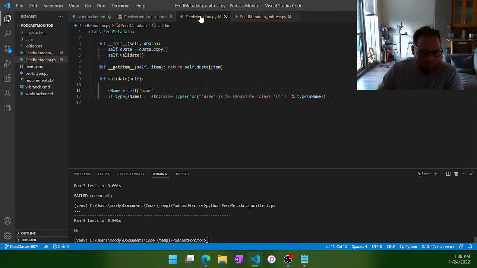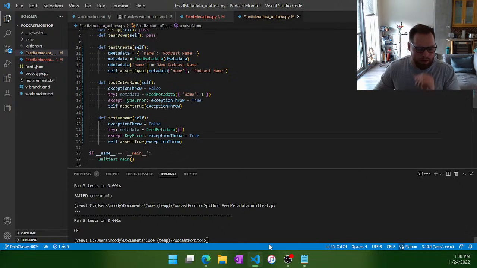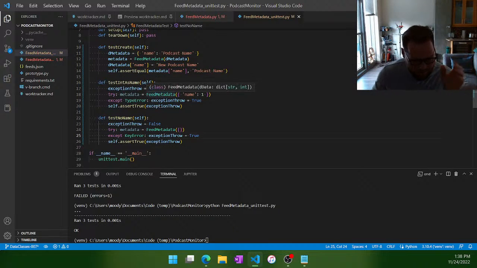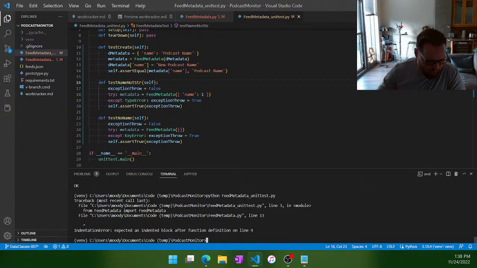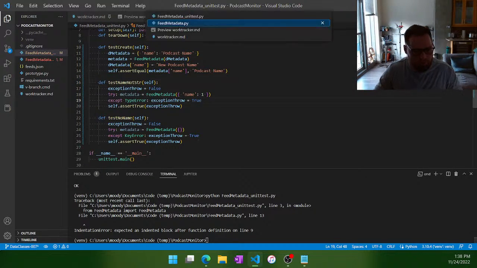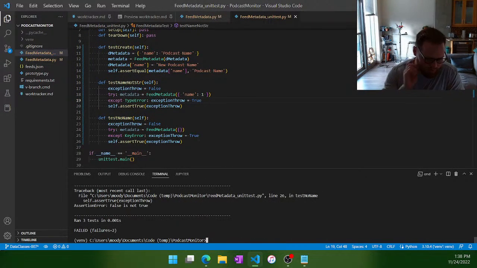So in theory, what I should have done was remove these 2 lines of code, and I should have created these tests. So this is the test-driven development way that I should have done it, where I should create this test. I'm going to call this name not string. So now if I run this, I'm going to get 2 failures. Oh, indentation block... Oh, because I commented out all the code for it. So it's empty.